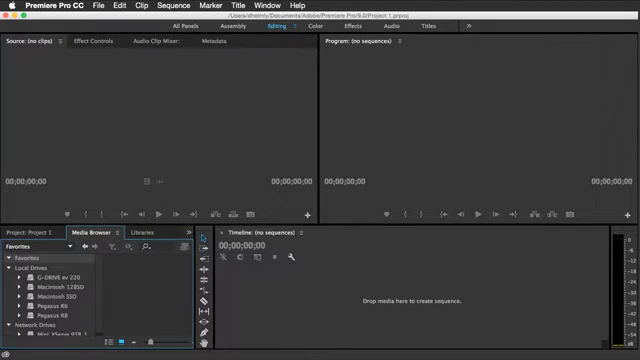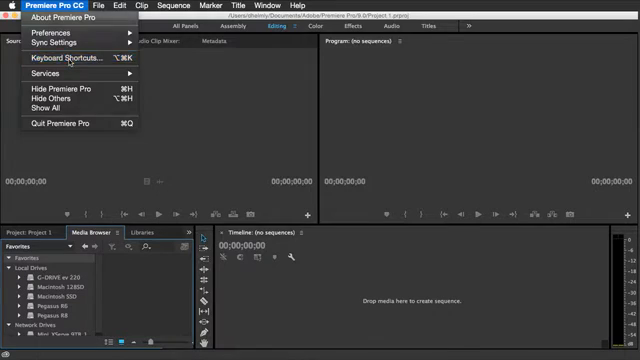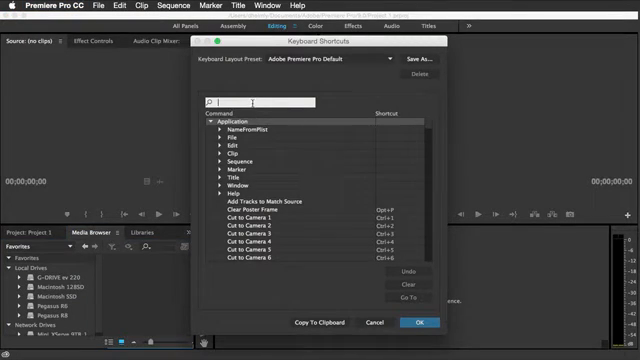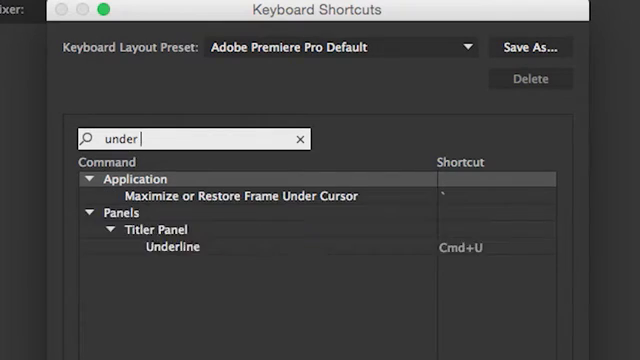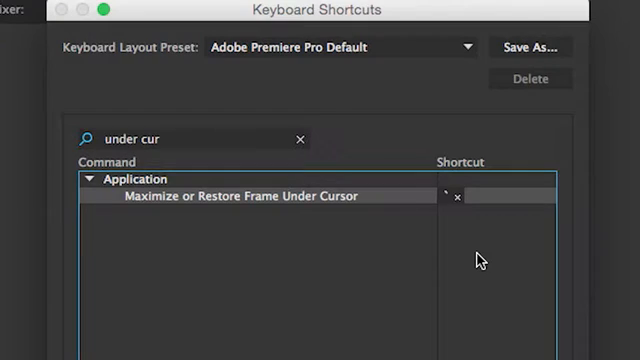For the keyboards that don't have the tilde key, there's a simple fix as well, and that's to look under Keyboard Shortcuts and just type in the words under cursor, and you'll get a selection that says maximize or restore frame under cursor. And here you'll see that there's a shortcut key there. You can click in this area and assign any key you want on your keyboard that will allow you to toggle back and forth. So as I refer to hitting the tilde key, you'll be hitting your own selected keyboard shortcut, if your keyboard does not have a tilde key.